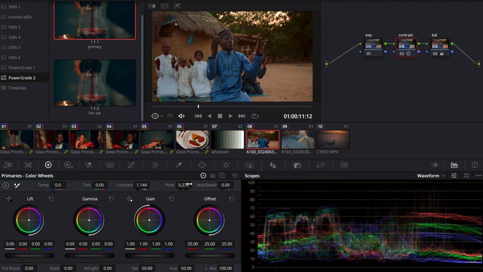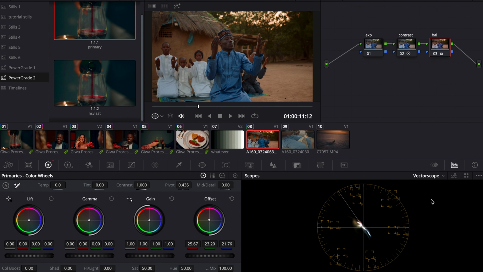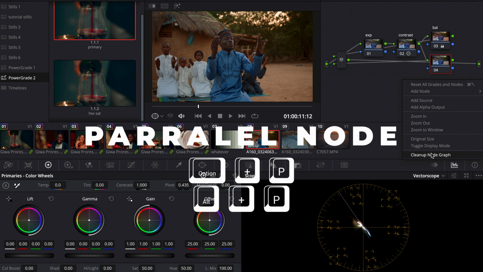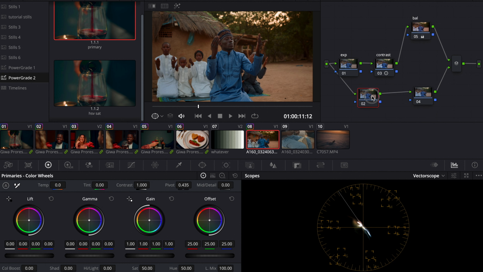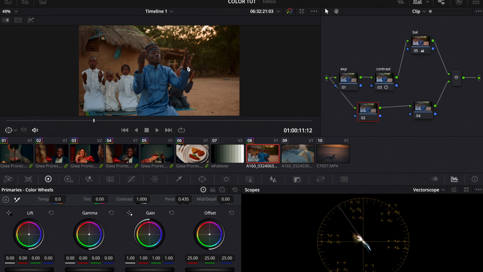Yeah, something around there is not bad actually. So it's looking alright on the vectorscope. Again, let's create the parallel node, Option or Alt P. Right click, clean up the nodes, and let's connect this to the beginning. And I just want to create, you see this part of the ground is very bright and it's taking away some of the attention from him.